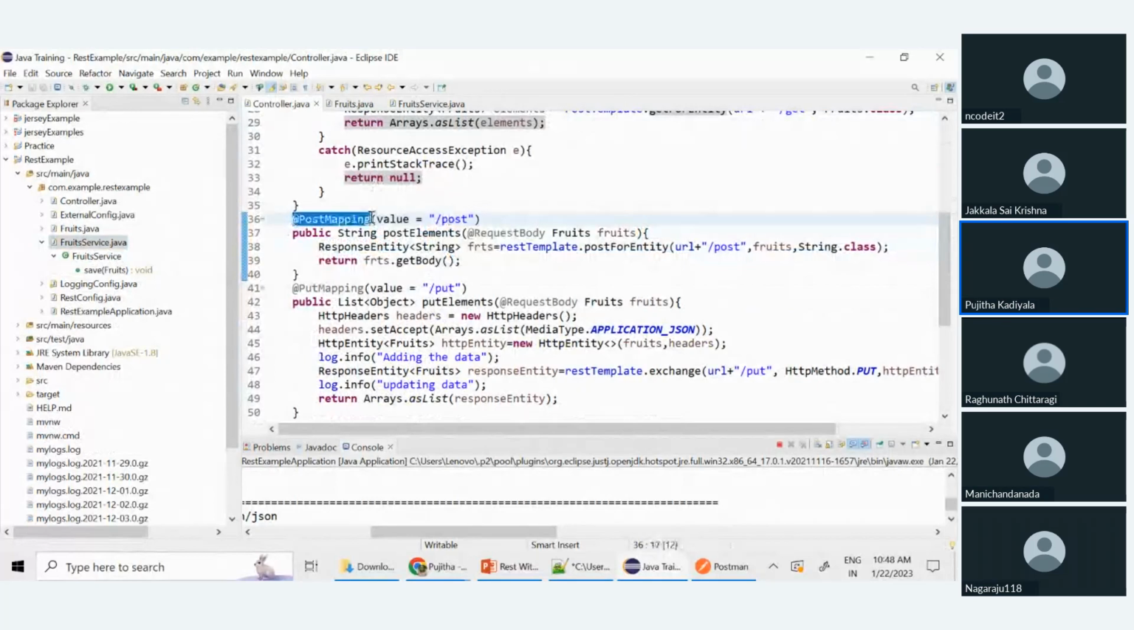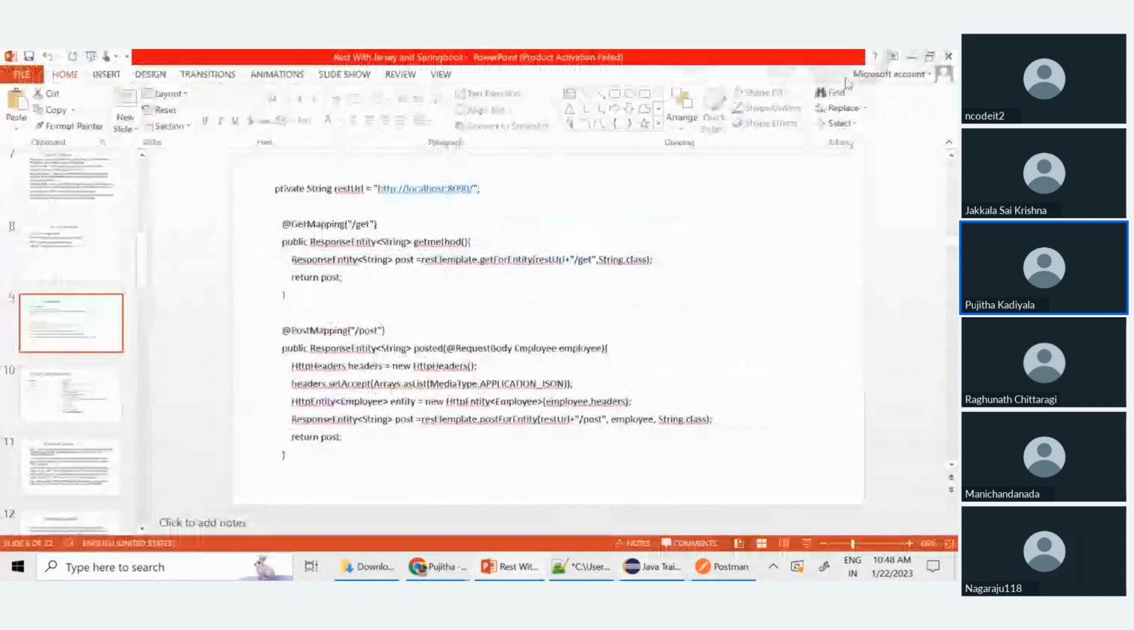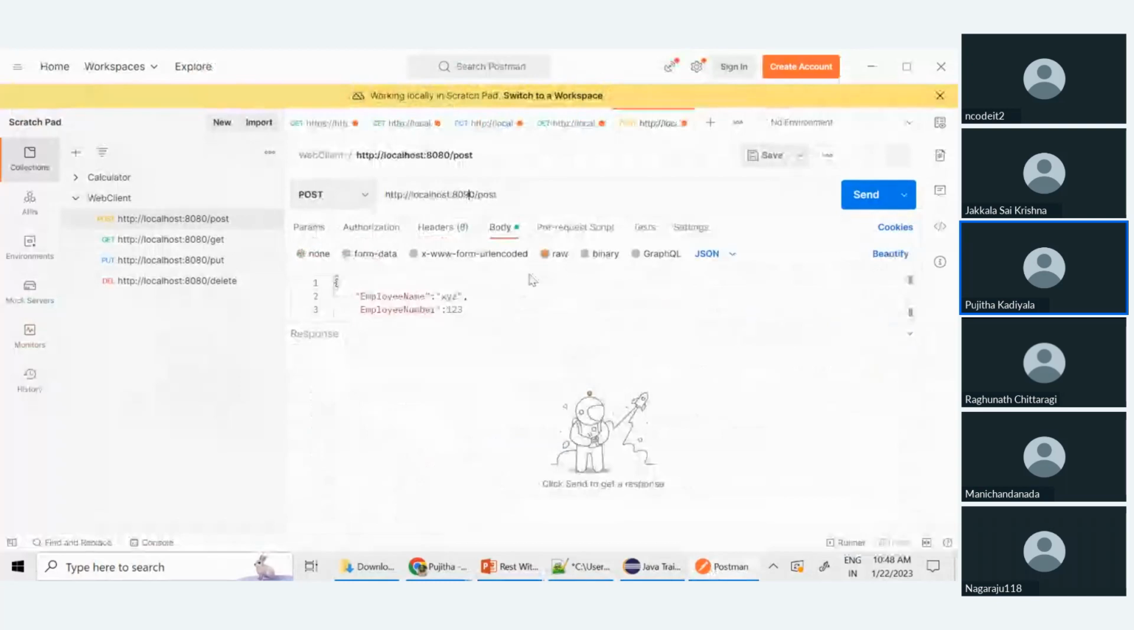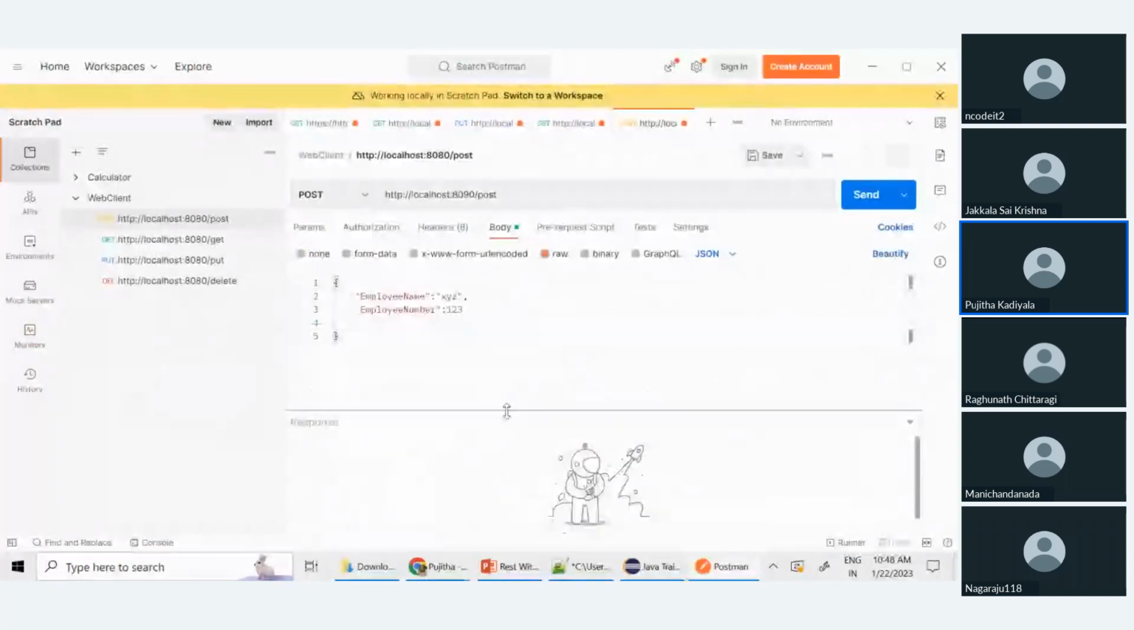And yeah, what are we doing? We are actually posting some new data to the server. Let me show you that too. Let's say POST. What is the request body we need to send here? We need to send the ID and the color of the fruit, right?